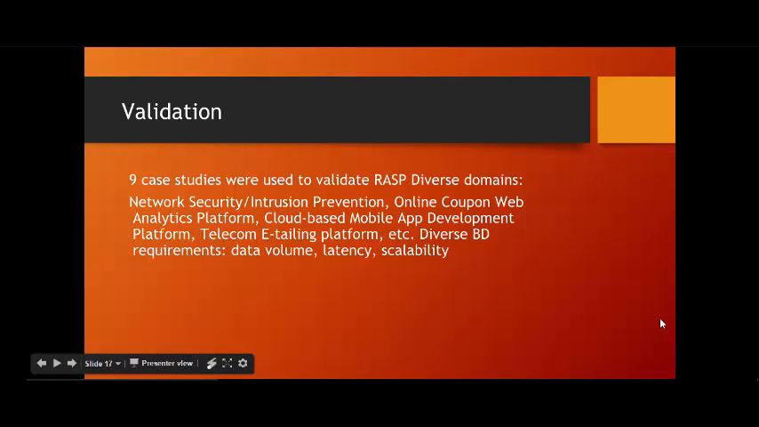For validation, we used 9 case studies to validate RASP in diverse domains, for example, network security, an online open web analytics platform, and so on.